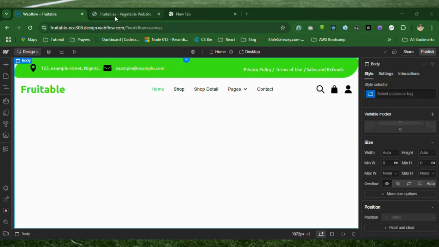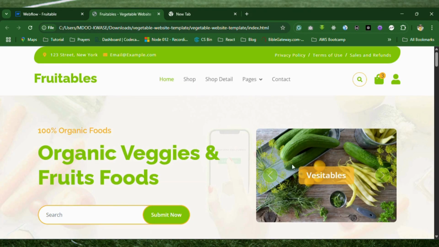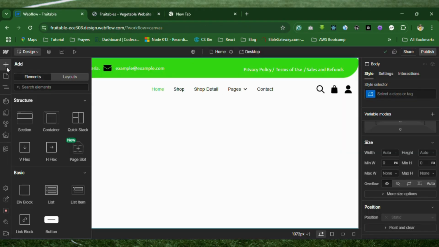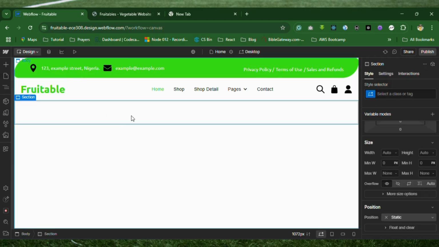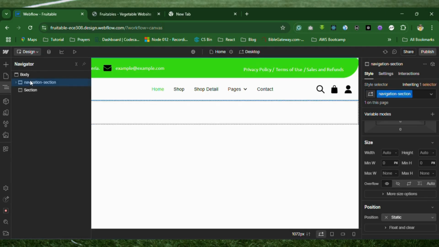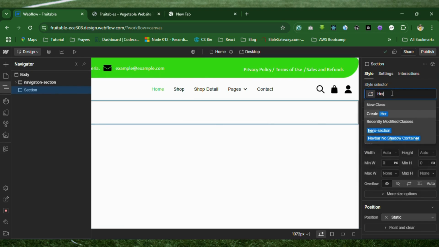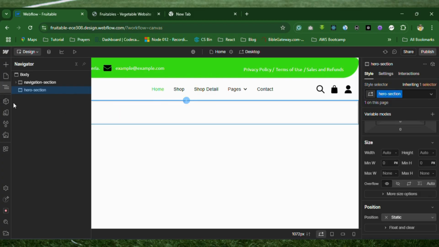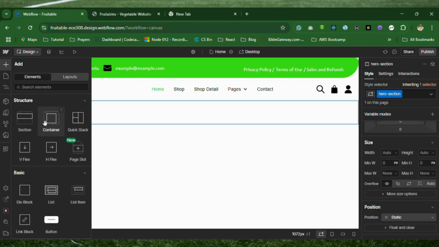Right, so let's work on our hero section. We have these two parts, the left and the right, where we have a slider and these items and the background. Okay, so let's begin with the section. Remember, when you're starting something new, ensure to start it with a section so you can label it and make it neat. So you see navigation section, we're going to call this one hero section. Okay, so navigation section, hero section, you can see all your sections at a glance.